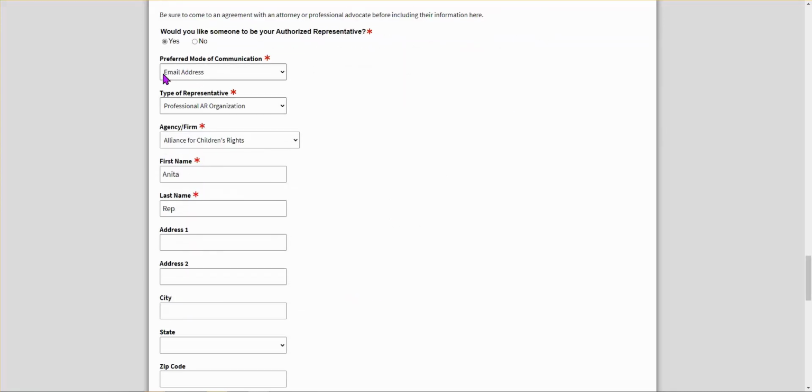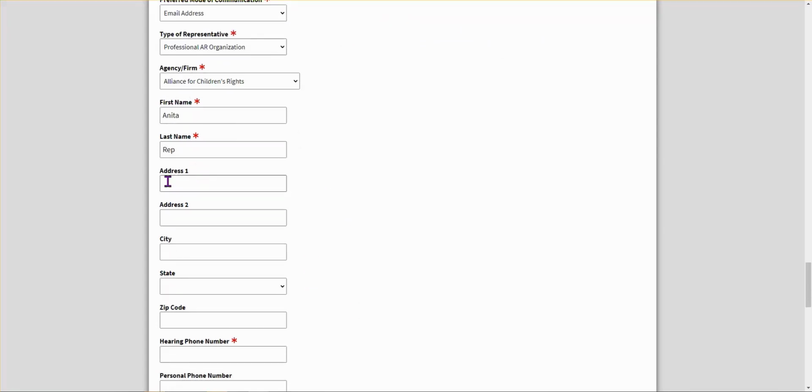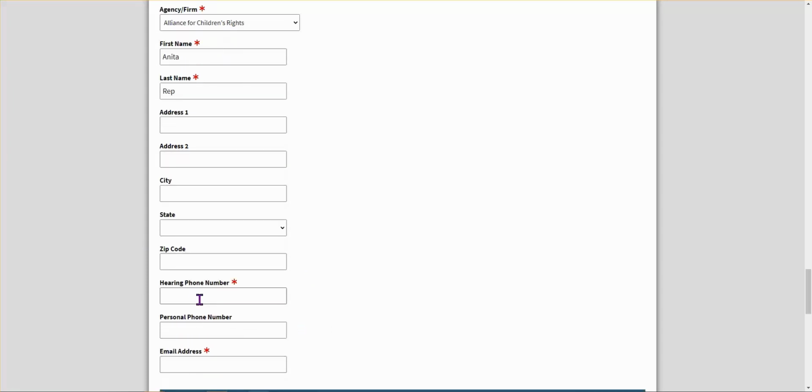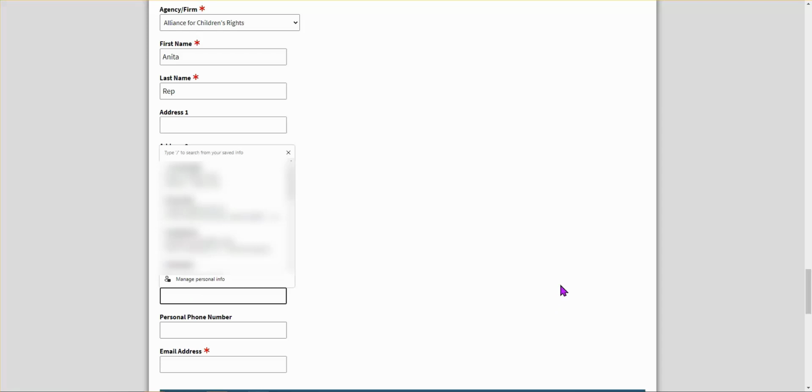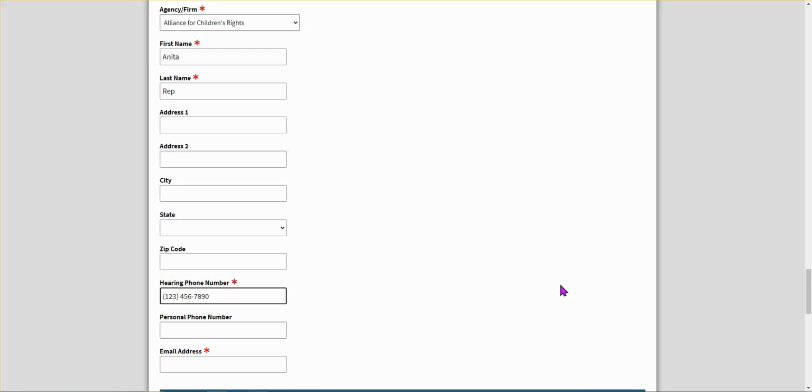And since I have selected email address as my preferred mode of communication, I don't really need to fill out any of the address information. I just need to put in a hearing phone number. So I'm going to go ahead and put in my phone number where I want the judge to call me when it comes time for hearing.